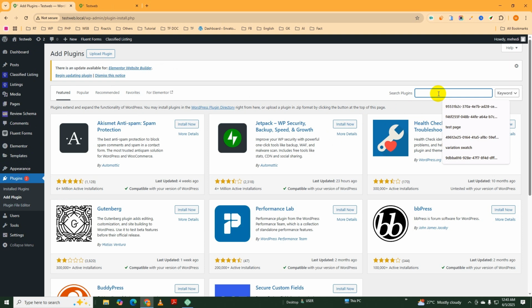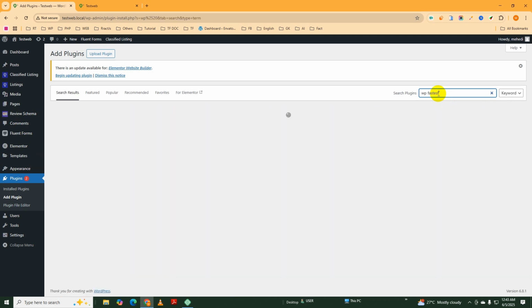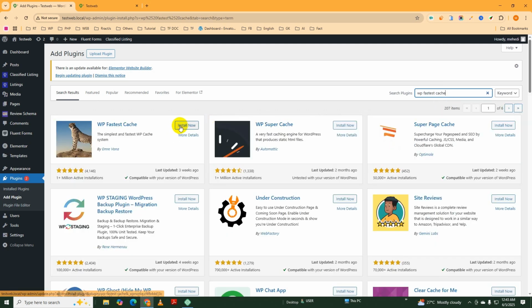Then search here WP Faceted Cache. This is the plugin and click on install now. Plugin has been installed. Now click on activate.